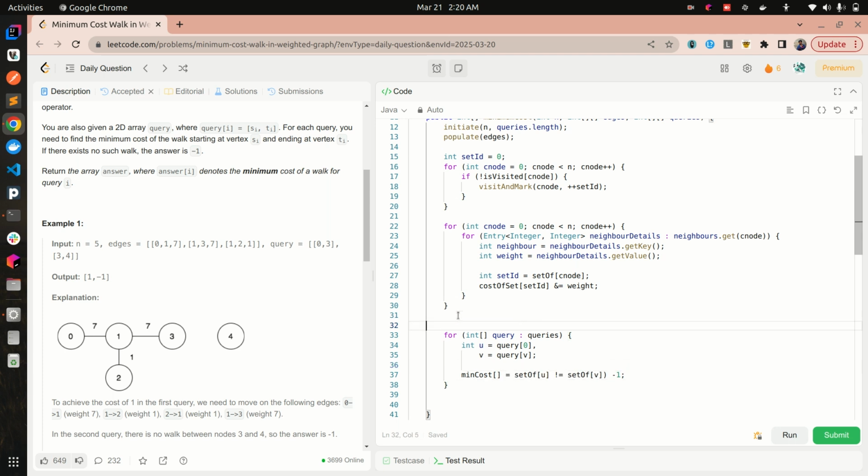Let's have a variable called int i. So initially I will be processing the ith query, so i will be 0 and then I will increment it. So if both are not equal, then the cost associated to the particular query will be -1, because both belong to two different sets. If both belong to the same set, then it will be the cost of the particular set. So how do I get the cost of a particular set?